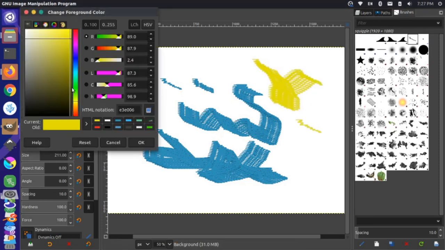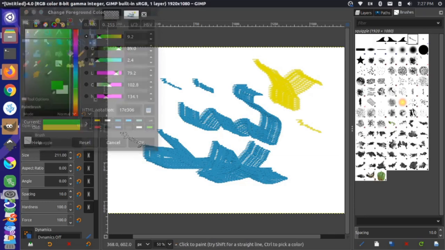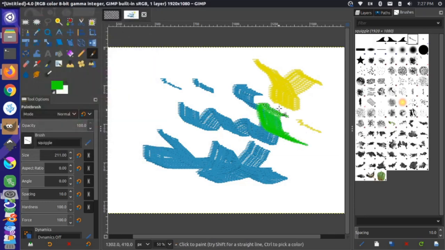Now, if I were to switch this to something else, let's pick maybe a green color here and say OK. You can see that we're now drawing it in a green color. And you can play with all the normal settings in here. So if you wanted to change the opacity, for instance, you could come in here and you could play with this. I'm going to bring the opacity down so you can kind of get some blending of the colors there like that.